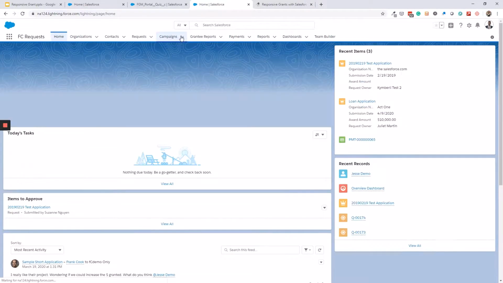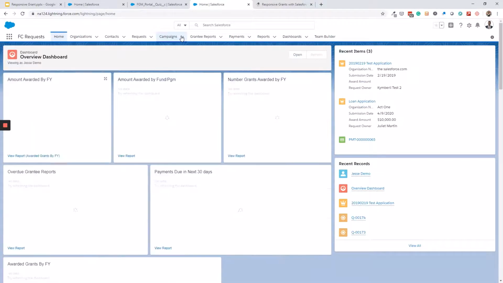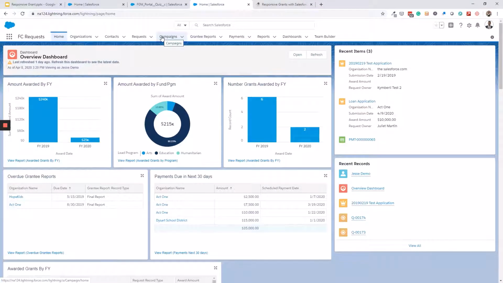And then we're going to create a new docket. In this case, you might have dockets labeled as campaigns or cycles. The tab is often relabeled depending on a particular organization's vernacular, but the common name in Salesforce is campaign, and the common name in foundationConnect is docket.